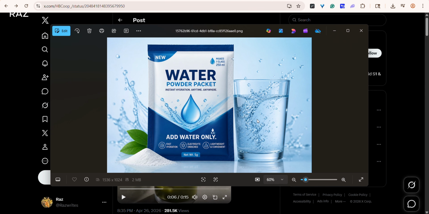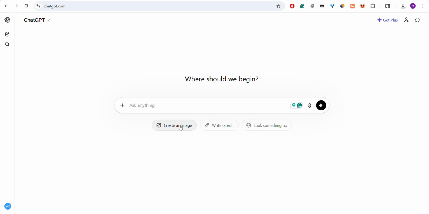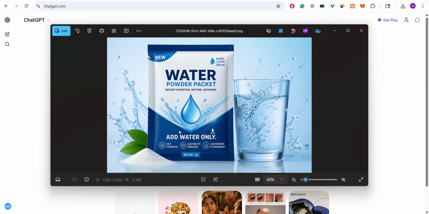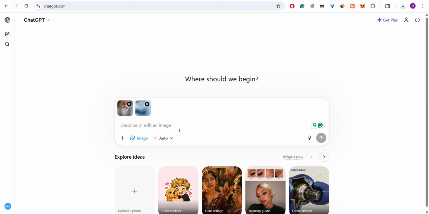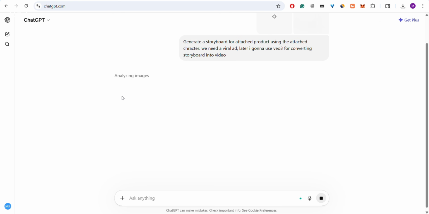Let's go. Here I have a product, the water powder, a fun concept product, and a model who's going to promote it. Now we're going to head to ChatGPT to create a storyboard. Add both images and ask ChatGPT to create a storyboard. Say it however you want. ChatGPT is strong enough to understand our lemon language. Cool, let's go. Wait for a few seconds.